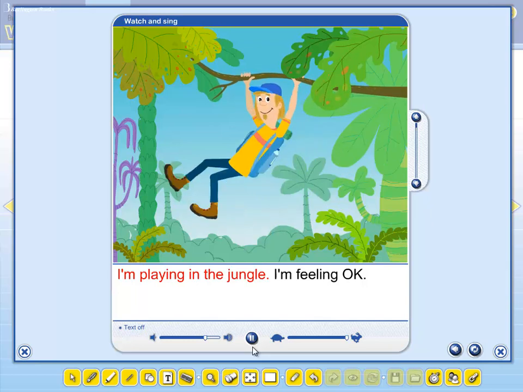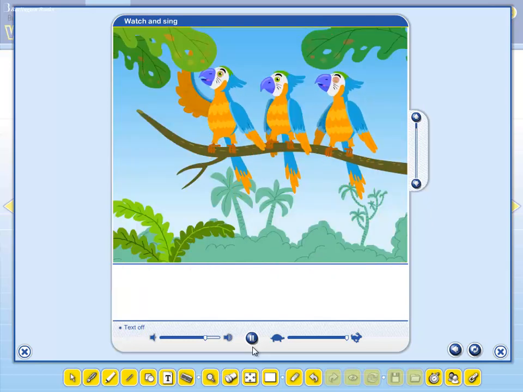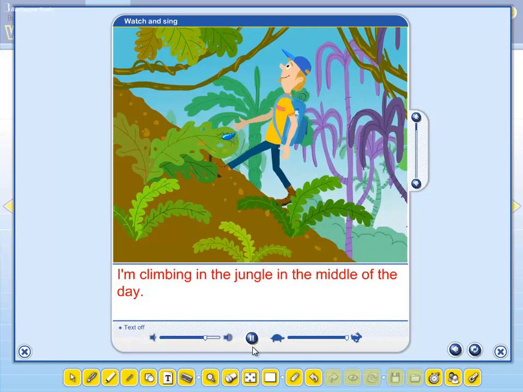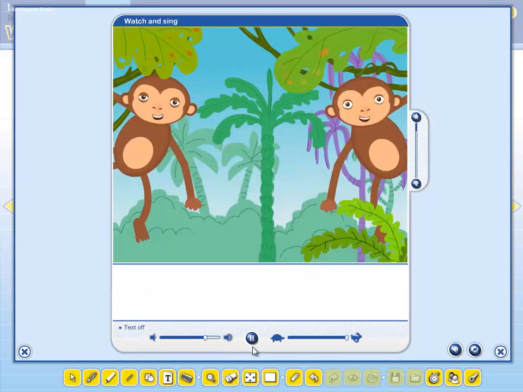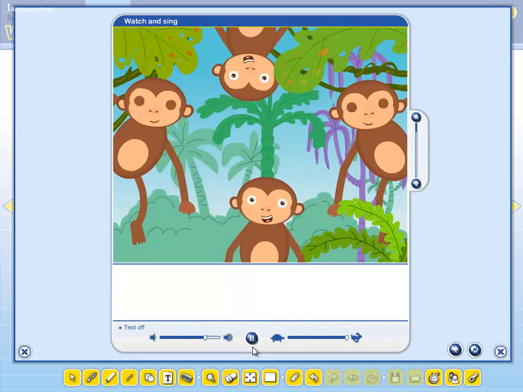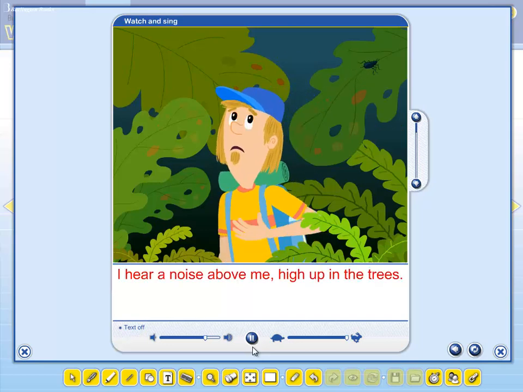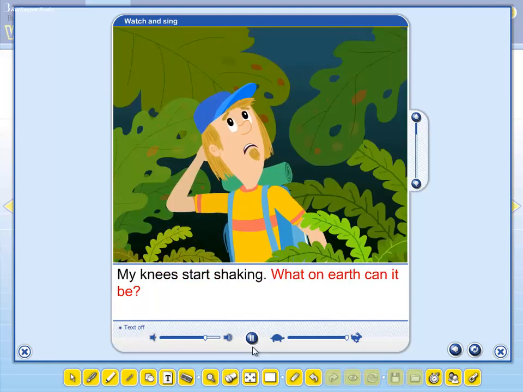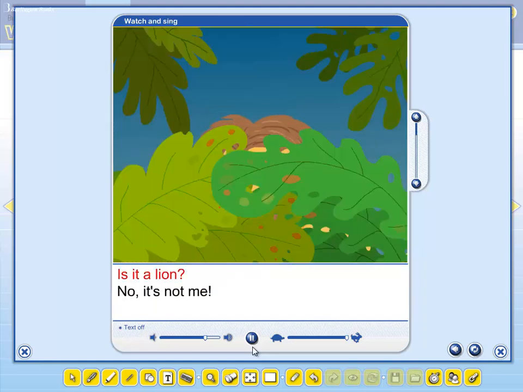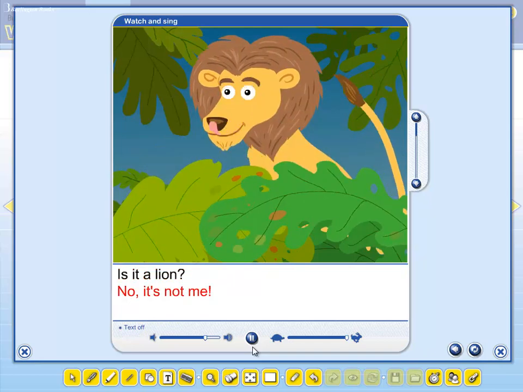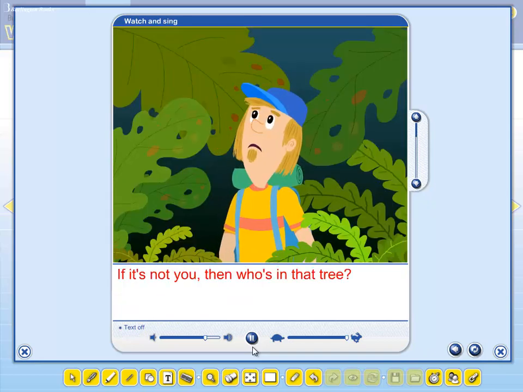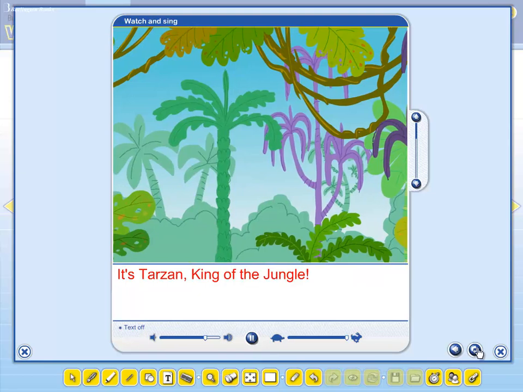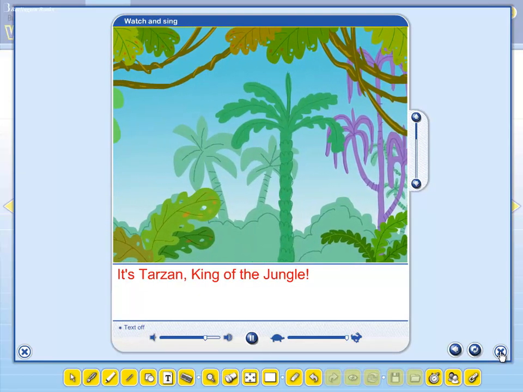I'm playing in the jungle, I'm feeling okay, I'm climbing in the jungle in the middle of the day, I hear a noise above me, high up in the trees, my knees start shaking, what on earth can it be? Is it a lion? No, it's not me. If it's not you, then who's in that tree? It's Tarzan, king of the jungle.